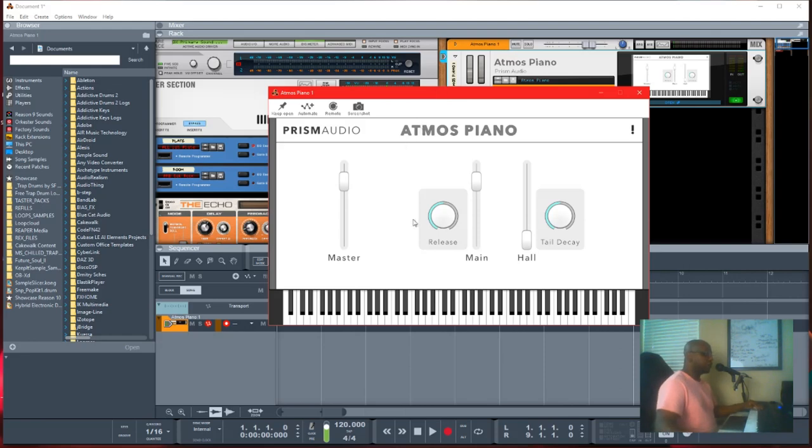And I haven't had a chance to really test it out. I just threw it on one of my tracks, and it just turned out really good. So you got the master volume. You got some release. You can hear the difference.